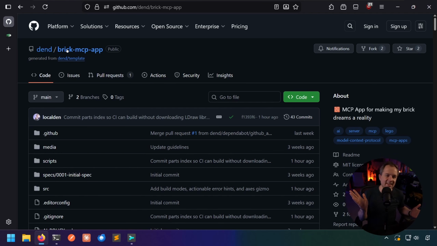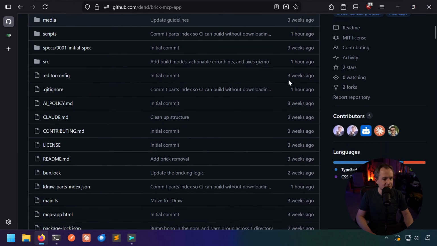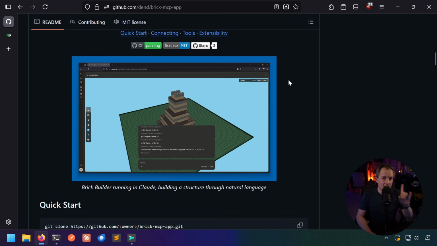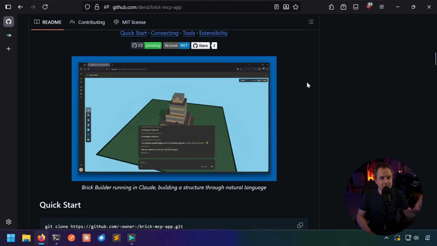It's as basic as it gets, right? And all of this is based on TypeScript. It's written with the TypeScript SDK. It's using the MCP apps extension, and all the pieces are there. You can just clone this locally and start running it with one caveat, because this project would not be possible without the amazing work of the LDraw community.